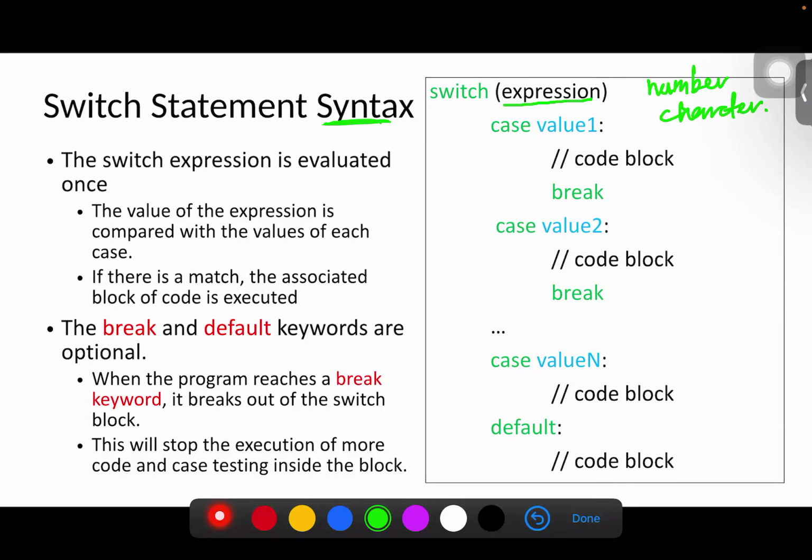The expression is different from a condition. Condition means that you are returning true or false. Expression means that you are evaluating and returning a number. The number has to be a whole number, or the number can also be a character in ASCII. Are we okay?